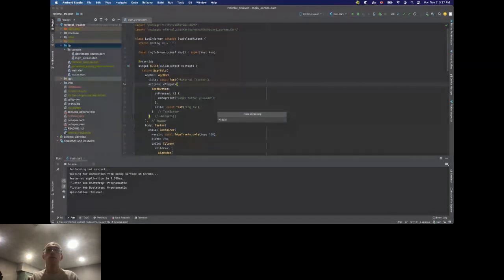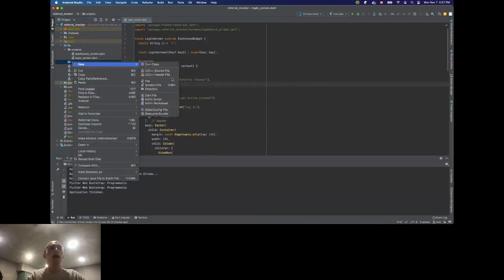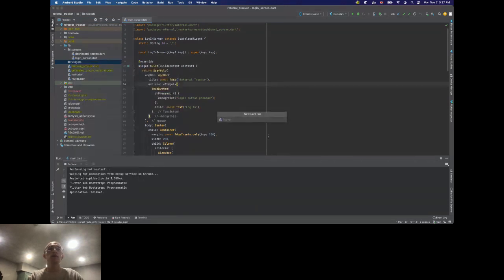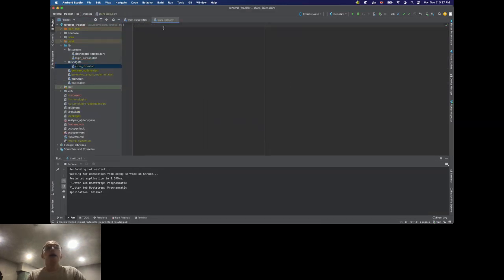Okay, so the first thing, let's do the following. We will put all our custom widgets into our widgets folder. So I create a widgets folder, and I create a new file. How do we call our widget? I would just call it StoreItem, for now.